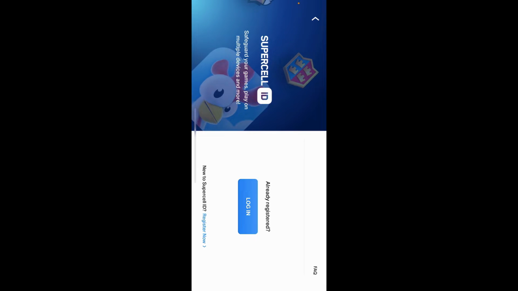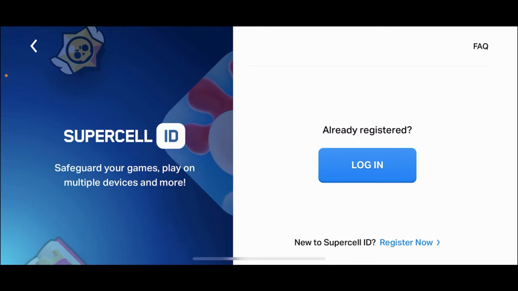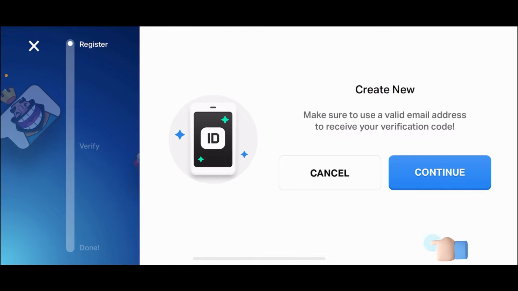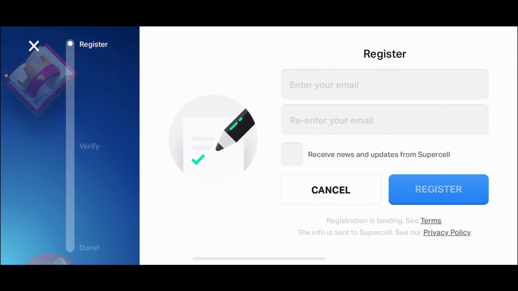If you've not registered yet for Supercell ID, you have an option to register it right now. Tap on Register Now at the bottom. To create a new ID, you'll need to use a valid email address so that you can receive your verification code. Tap the Continue button if you've got one, and then enter it in the next page.